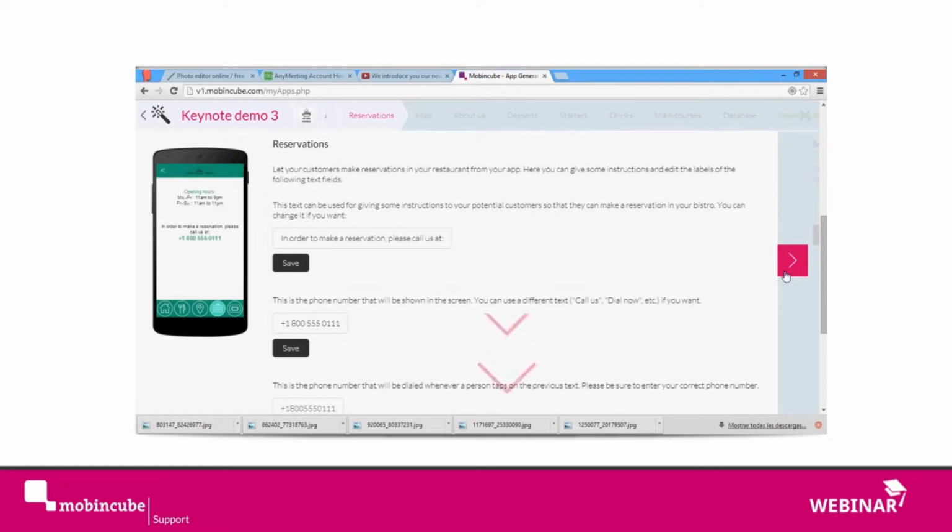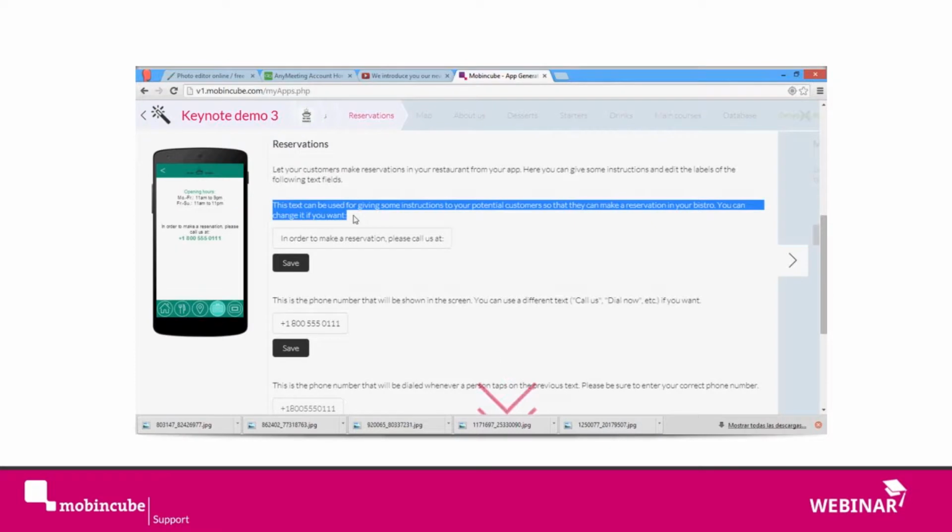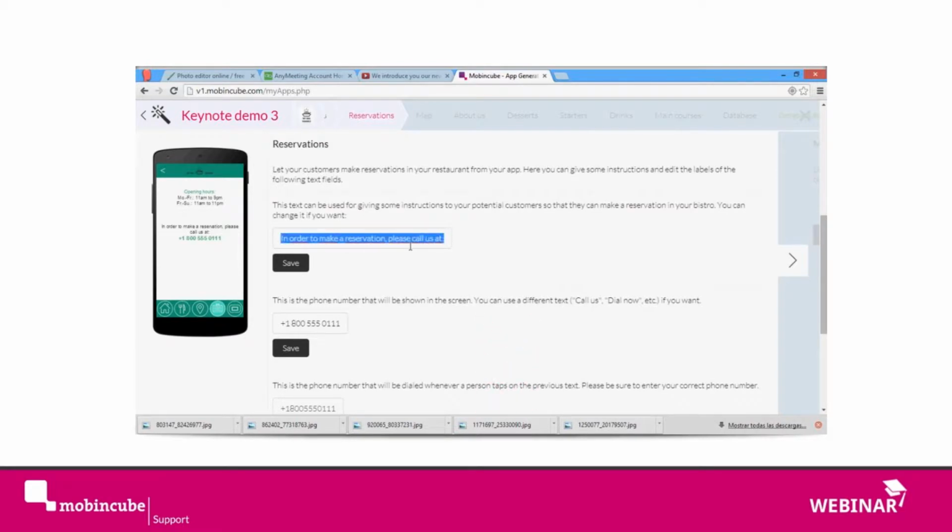Here I can get some instructions on how to fill this section. For example, this text can be used for giving some instructions to your potential customers so that they can make reservations. I can change this text in case I want to, but it's not mandatory. We provide a default text, and if that text is okay for you, then you can just leave it this way.